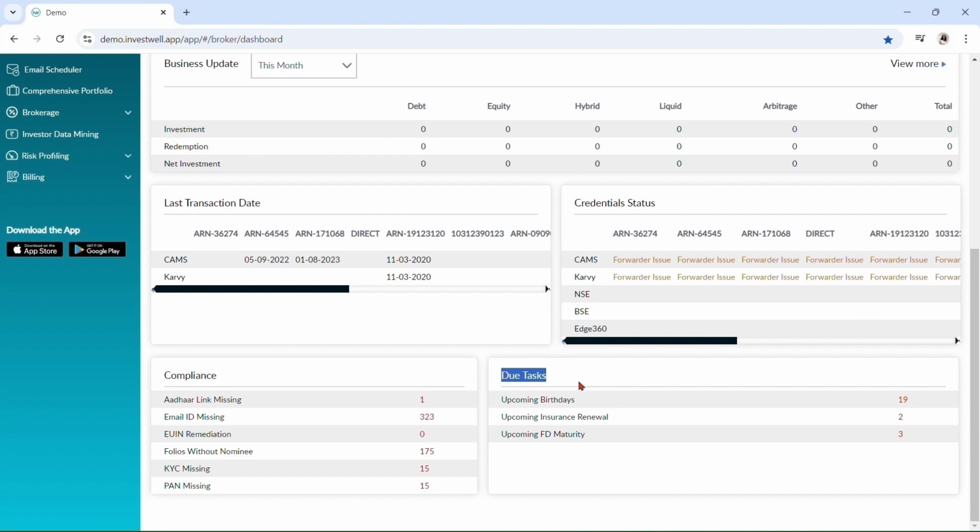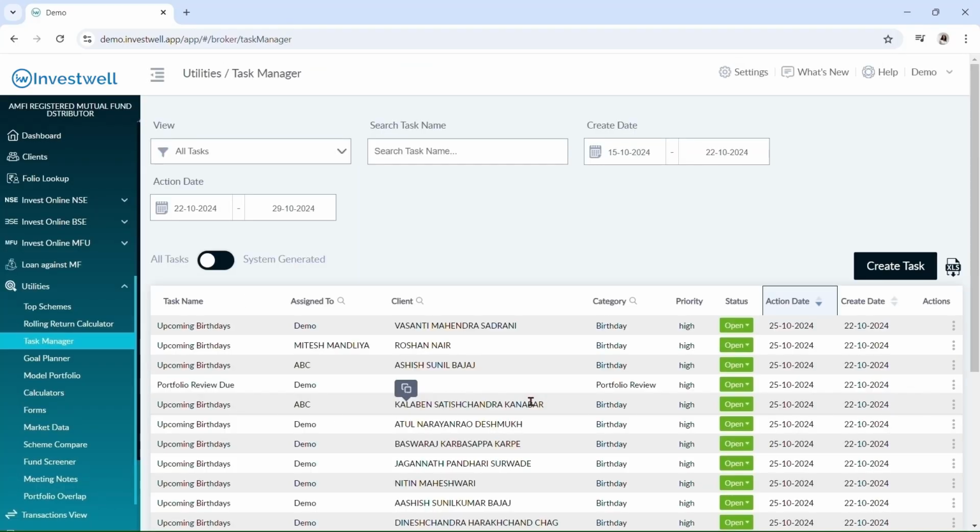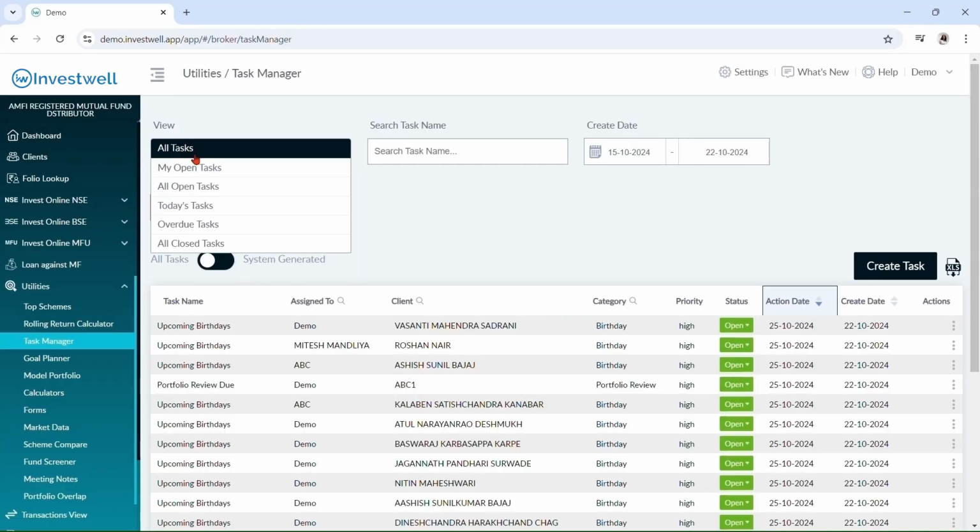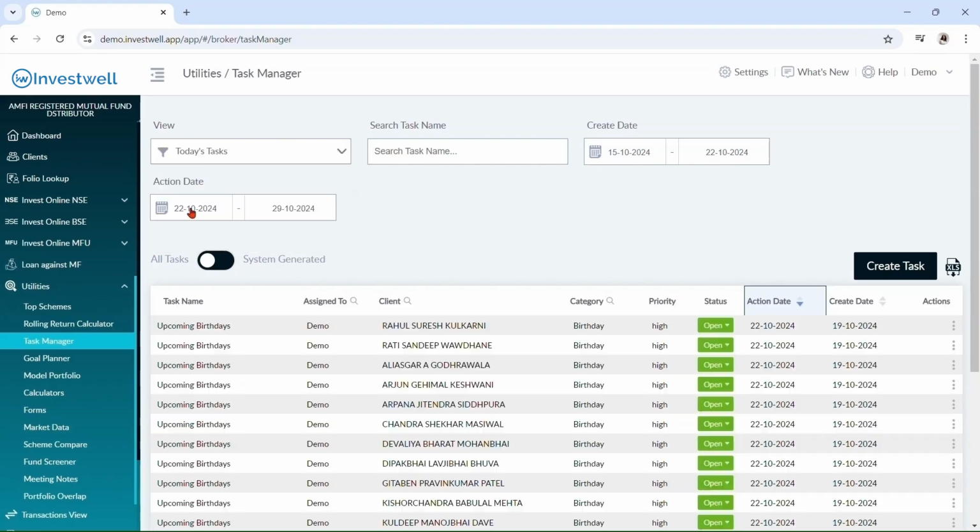Due task. Here you can see different types of alerts. 1. System generated and 2. Custom task. And the system generated tasks include upcoming birthdays, upcoming insurance renewal and FD maturity. When you click on this due task, it will show you the details of the task, and under view you can check the upcoming tasks and you can also use the filter of today's task, and then you can complete your task by checking these details.